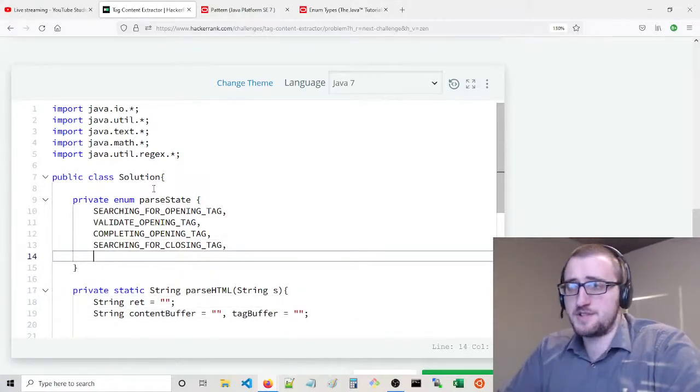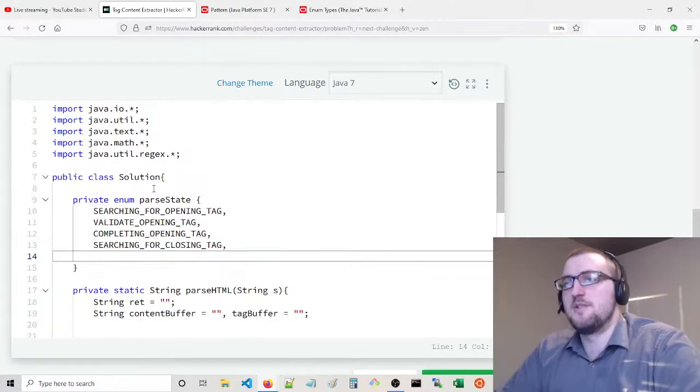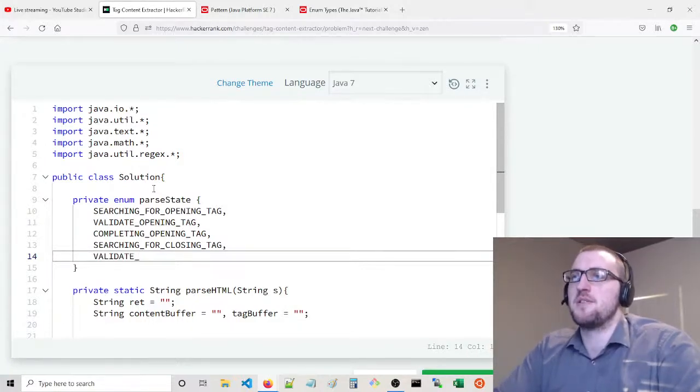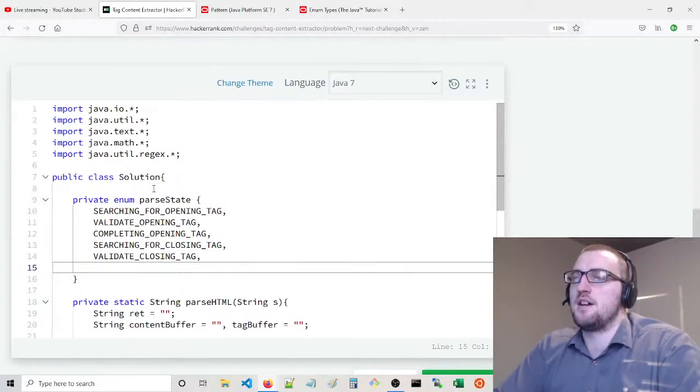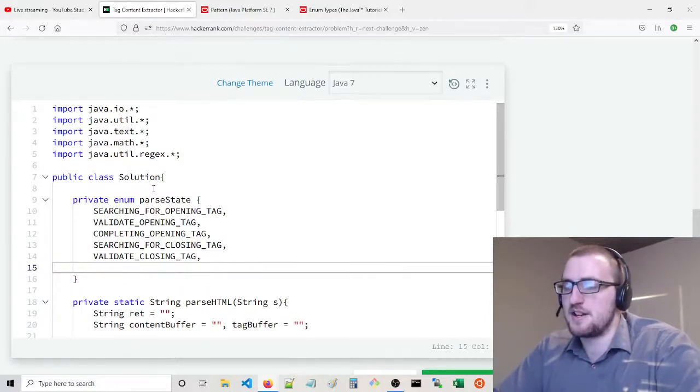Now we're searching for a closing tag, and we're going to add every character we see that's not a less than symbol to the content buffer, right? Append that to the content buffer. Once we see the less than symbol, we move to the validate closing tag state. And that validate closing tag state is now looking for a / character.